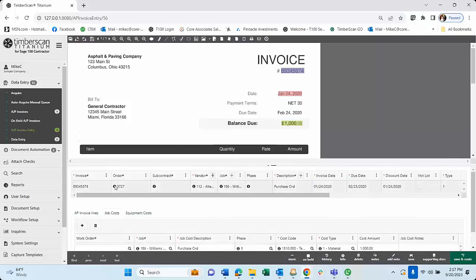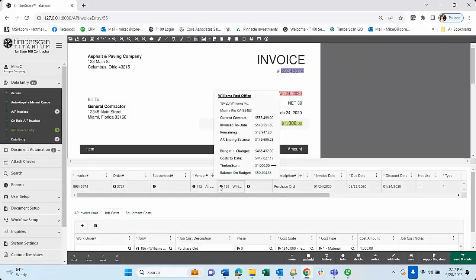But notice these little inquiry buttons here. So if I wanted to just click on this, I'm seeing my commitment summary. Here's the committed amount. Here's what's been invoiced. Here's what's in Titanium and the balance. On the job, I can see the current contract amount, what's been invoiced to date, what's remaining, budget and changes, cost to date, balance on the budget. If any of these went negative, it would highlight this in red for me.